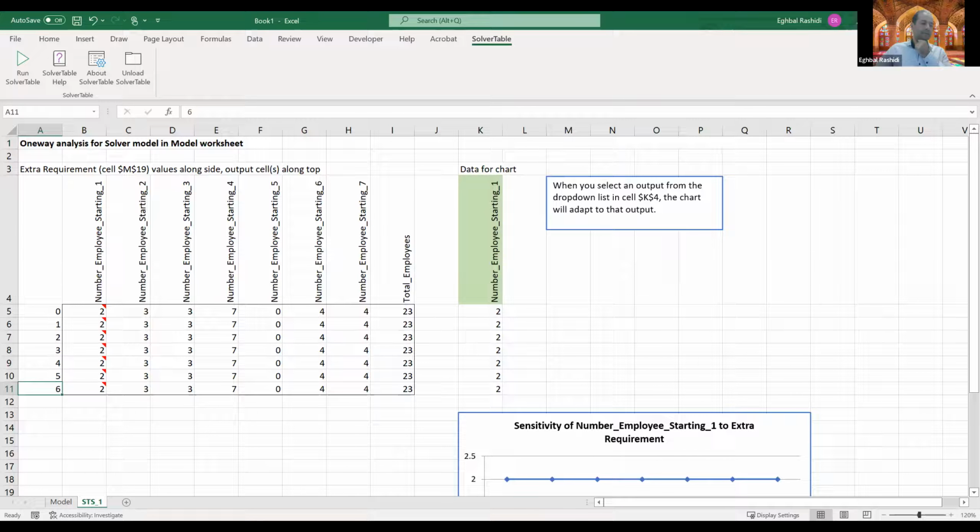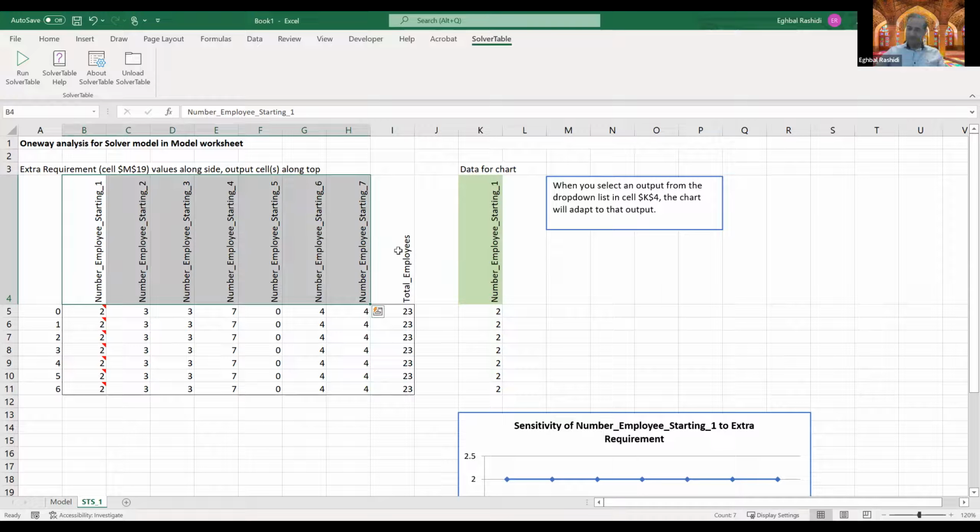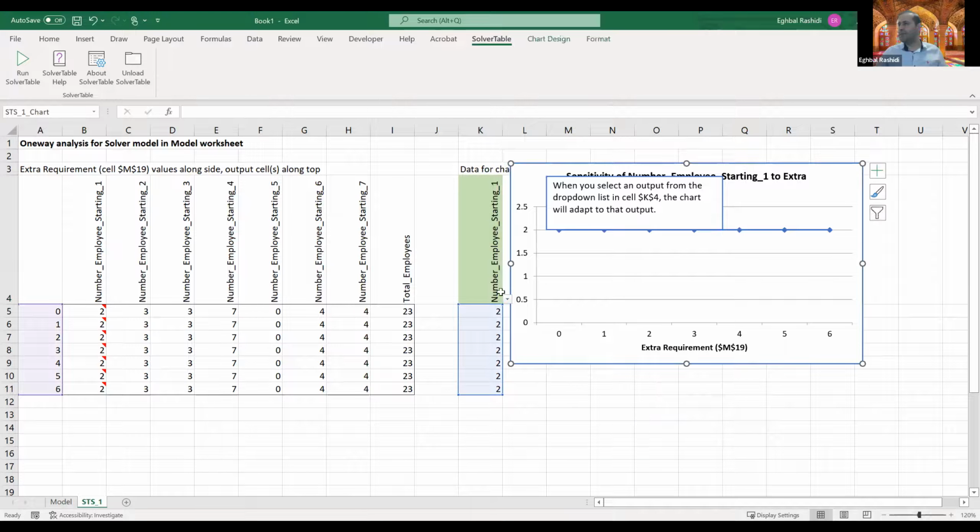And for the number of employees starting on Monday, Tuesday, Wednesday, Thursday, Friday, Saturday, Sunday. And this is the total number of employees. These 7 days that we have, we scheduled for 7 days, and also the total number of employees that we needed. And with the extra from 0 up to 6, 0 is going to be the same problem that we solved. So now we can actually see better using the graph here. So let's see, for example, the total number of employees. This is the graph.